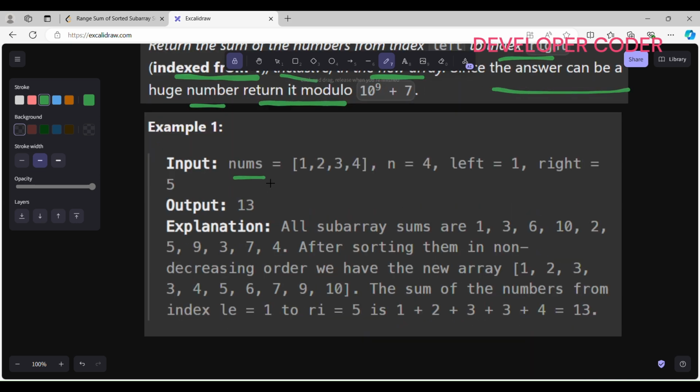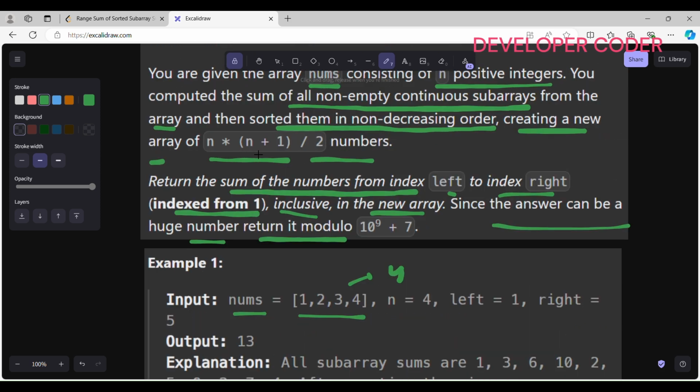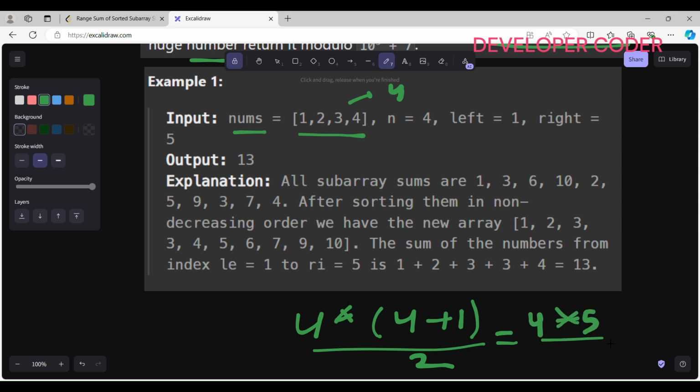Now let's understand this with an example. This is the nums array given to us, and the size of the nums array is 4. We first have to create a new array. The size of the new array is going to be n into n plus 1 divided by 2. Let's apply that formula: 4 into 4 plus 1 divided by 2, which is 4 into 5 divided by 2, and this is nothing but 10. So we have to create a new array of size 10. Now let's see how we are creating that.